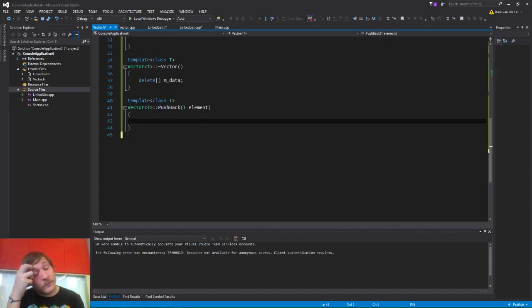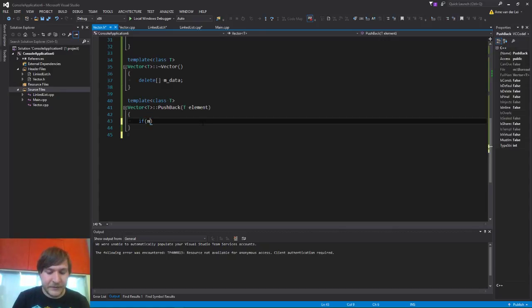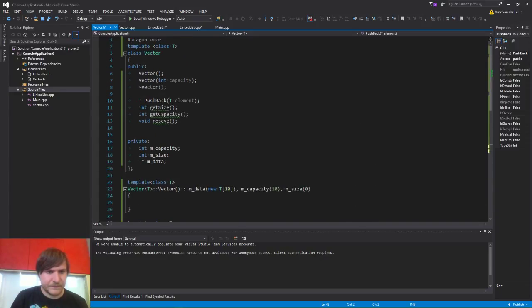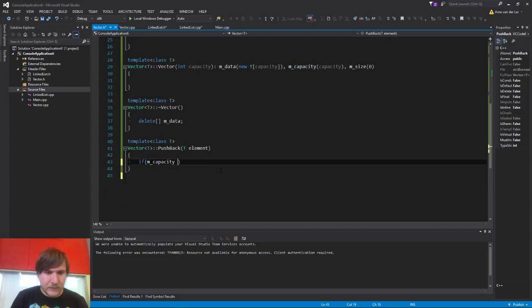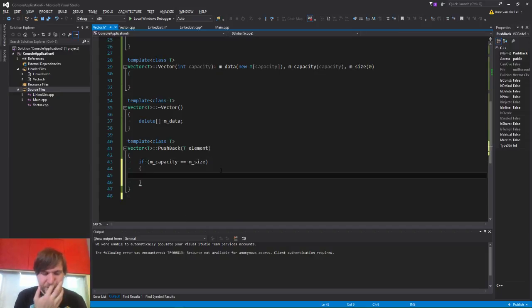So the pushback, what would it do? It would first check if m underscore capacity is actually equal to m underscore size. It's not recognizing it for some reason. I think I did something wrong because otherwise, normally I have IntelliSense in here. So I probably did something wrong.